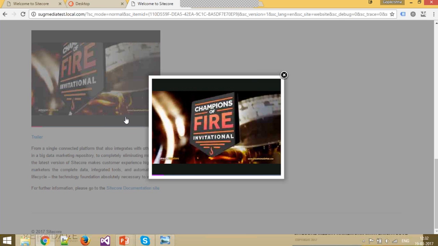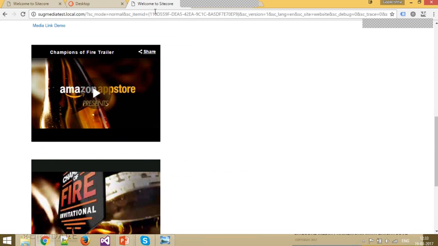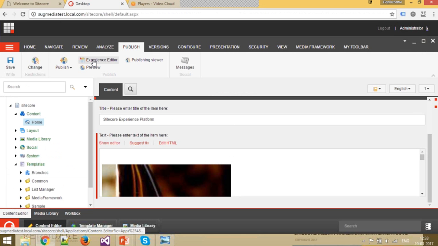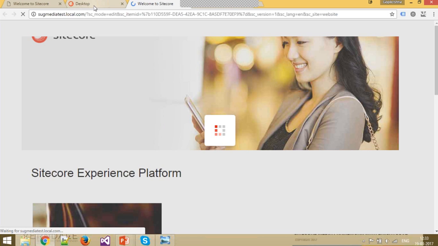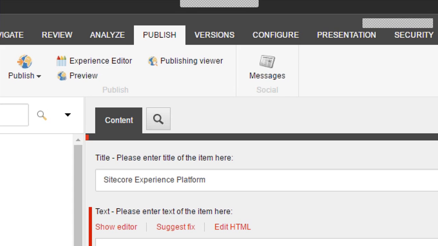If you observe, there is no coding involved for this. It's all out of the box, what the connector provides. And let's see another way of adding it through the experience editor. So let me open the same thing in the experience editor. I'm selecting home and clicking on the experience editor here.